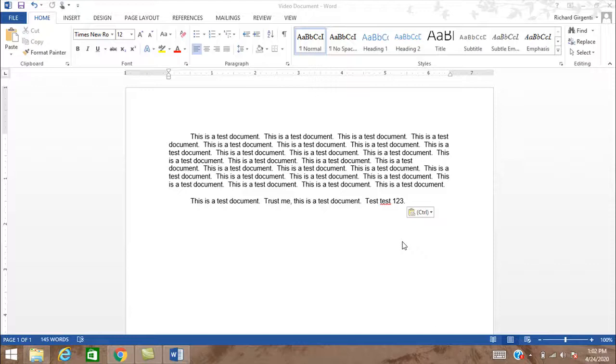To save a Microsoft Word file as a PDF is very simple to do and is very similar to downloading a Google document as a PDF. We're going to follow a very similar procedure. So here's my Microsoft Word document. This is my test document.